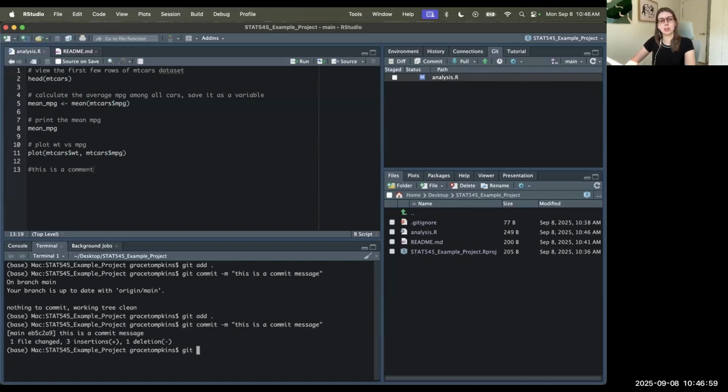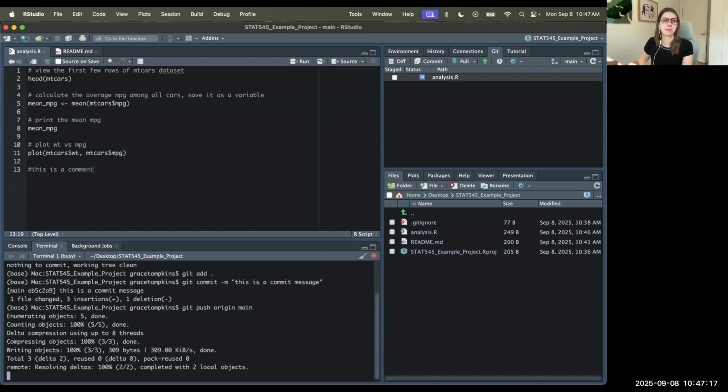And then I'm going to push those changes to the main branch of my repository. It's usually called main, sometimes it's called master. It could also be called something else if you called it, but for this example, it's main. Git push origin main. That is going to send all those changes to GitHub.